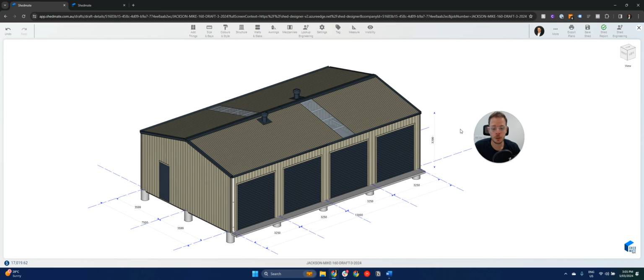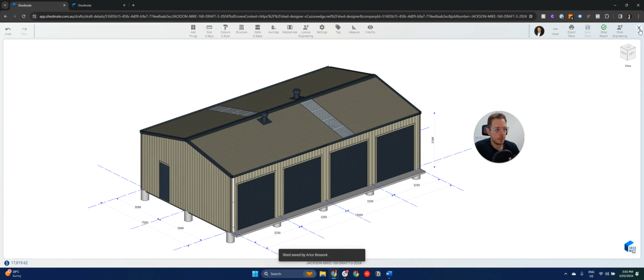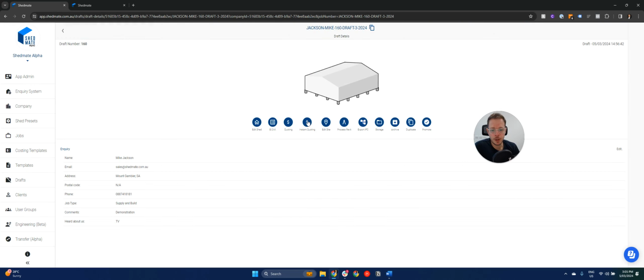All right, $17,000, so that's a shed that would fit your budget and has a good space. So that's one of the great applications of this system. But now let's save this. So I'll just jump here to my instant quoting feature.